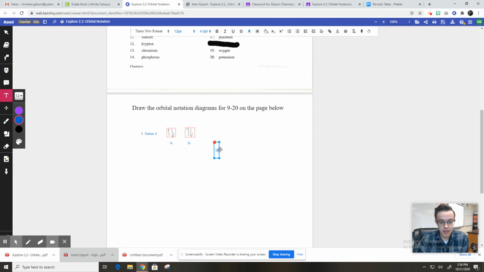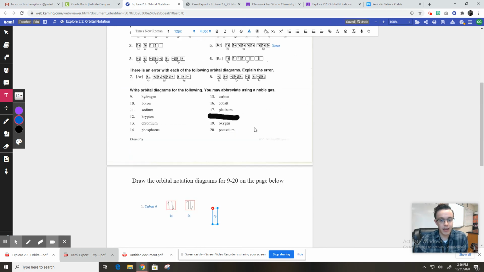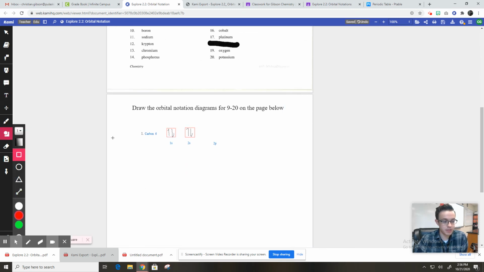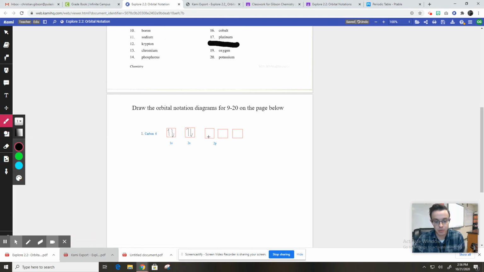Now, how many orbitals does P have? It doesn't have one. If you go back here and look, it has 3. So I'm going to draw 3 boxes. 1, 2, 3. So carbon has 6 total electrons. We've got 1, 2, 3, 4. So I just need to draw 2 more. So let's get our drawing tool. I'm going to draw my electron. Now, here's the thing. My next electron does not go right there. It goes right here.